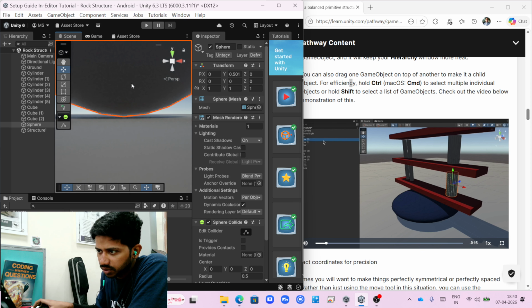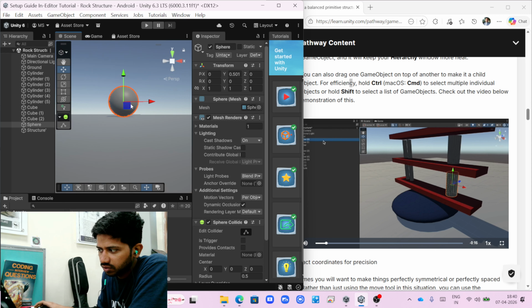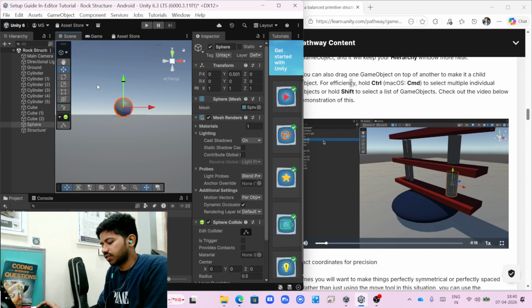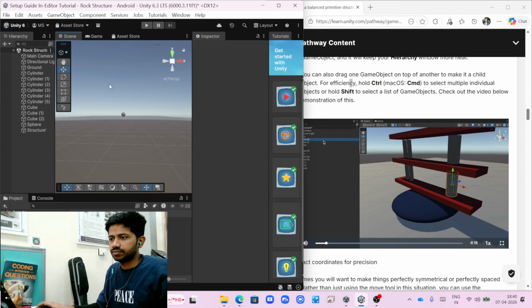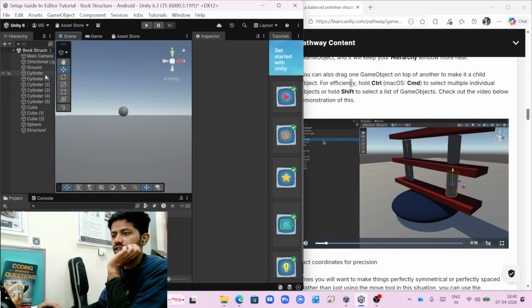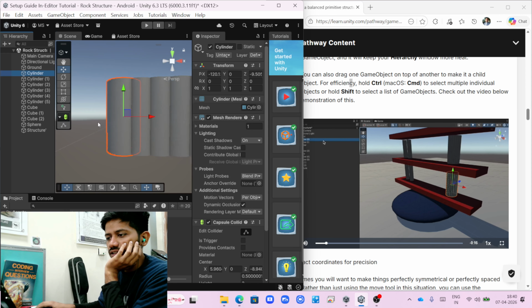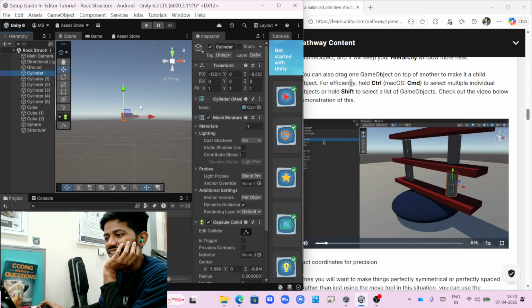Okay, I'm touching this to this. Okay. Now the next step is, where are the other cylinders? I think they have gone somewhere.